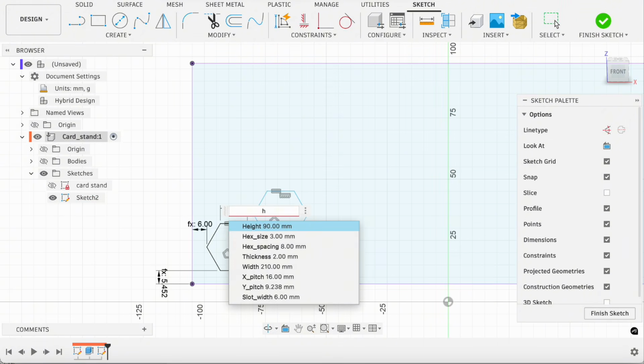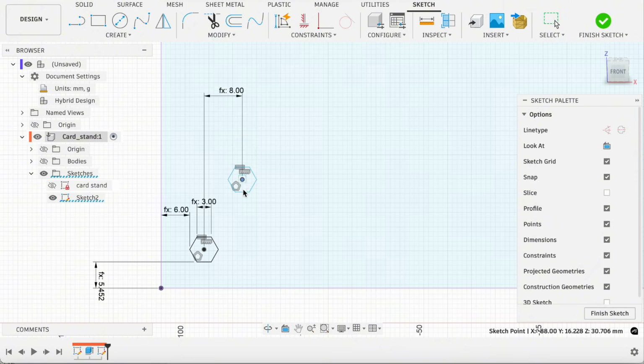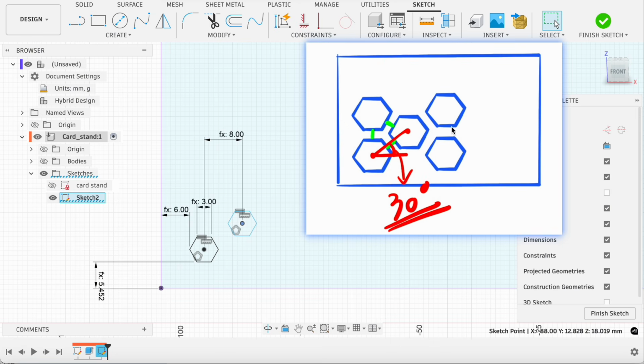Then set the side length and hex spacing. Now for an important trick. When the spacing is equal, I mean these green gaps right here, this angle is exactly 30. I could prove the math, but this isn't exactly a math channel, so let's just apply the constraint and move on.